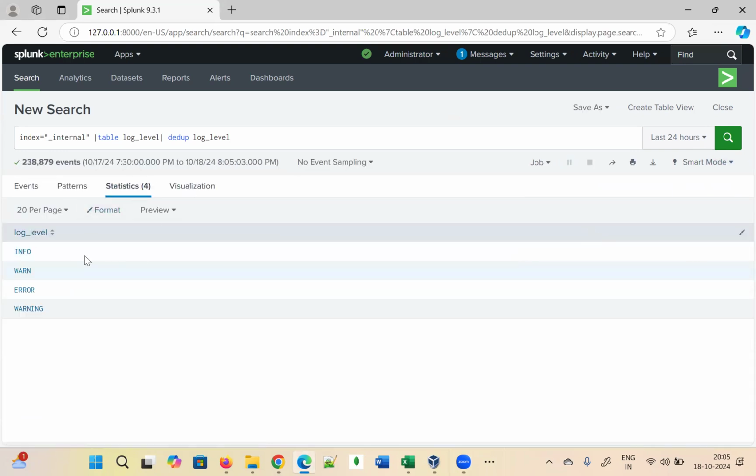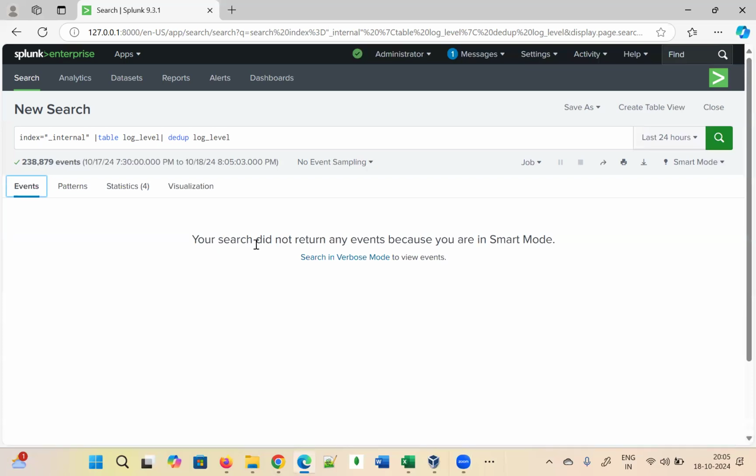Okay, see here, in smart mode I got the data faster than earlier in verbose mode. And if you go to the events, see here, it says your search did not return any events because you are in smart mode. Search in verbose mode to view the events.